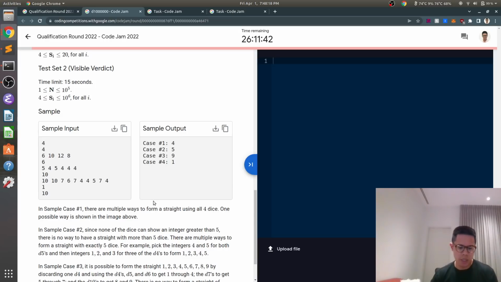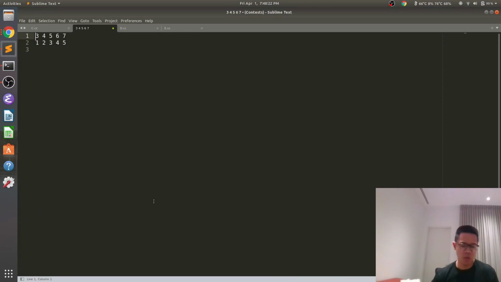Well, this is just a pretty simple greedy algorithm. So first we need to find a 1, then we need to find a 2, then 3, and so on. And the greedy idea is each time we're looking for a die for our next number, we're going to pick the smallest die possible.